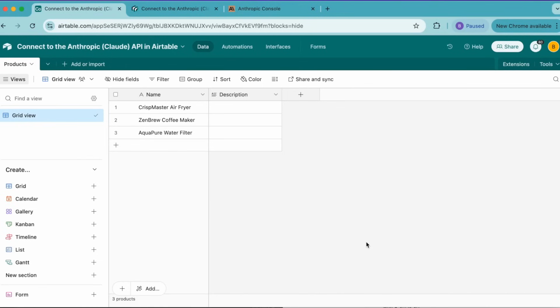Hello and welcome. Today we are going to learn how to connect to the Anthropic Claude API in Airtable using the Data Fetcher extension without needing any code.